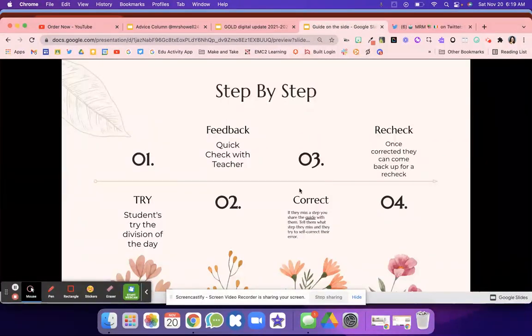The next thing is step by step. The first thing the students are going to do is walk in the room and try maybe a division of the day, or a multiplication of the day. Whatever concept they are struggling with, they are going to do that as their bell work or entrance ticket to really see if they know the material. Once they try it, they're going to get feedback. They turn it into the teacher. Again, it's one or two questions. It's quick and easy for you to grade.